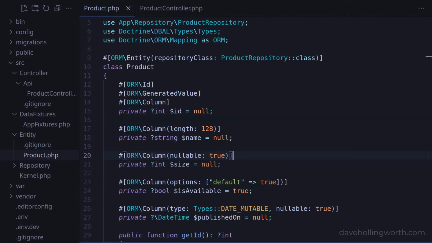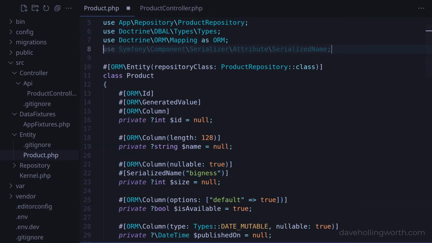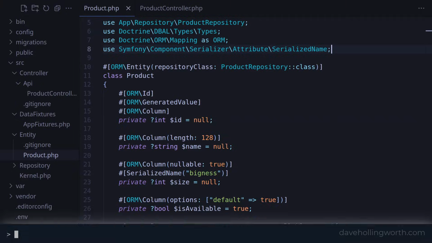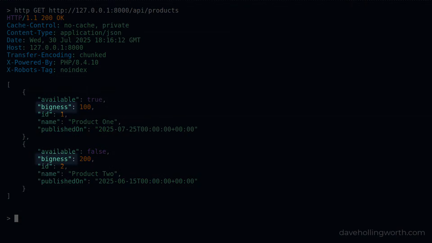One way to configure the serialized output is to use attributes. Here in the product entity class, let's add the serialized name attribute to the size property, specifying a string argument of bigness. To use this class like this, we need a use statement to import it into the current namespace. Now when we make the API request, the key for the size column has been changed.